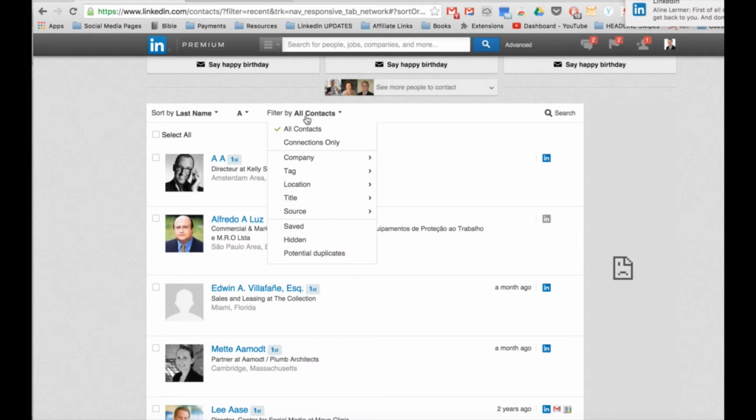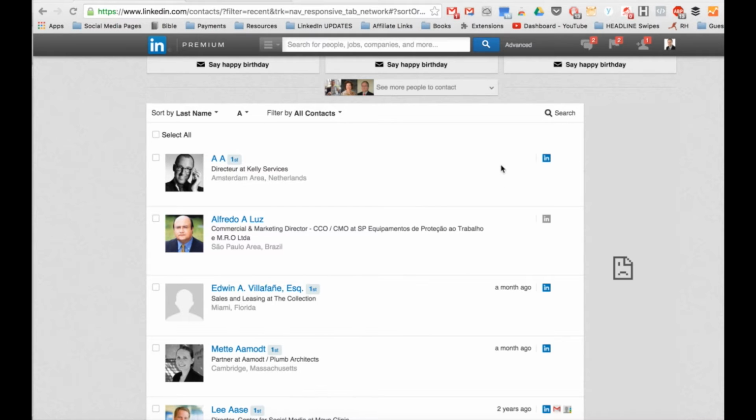LinkedIn is also going to automatically filter by anyone and everyone you're connected to, because what LinkedIn does continually is ask us, oh, can we access your email list? Can we get into your address book? And it's fine. It's okay. But what happens is LinkedIn lumps everyone together. So you can see the LinkedIn logo or icon in blue, that means I'm already connected to the person on LinkedIn.